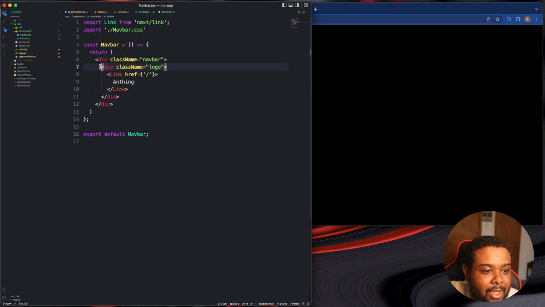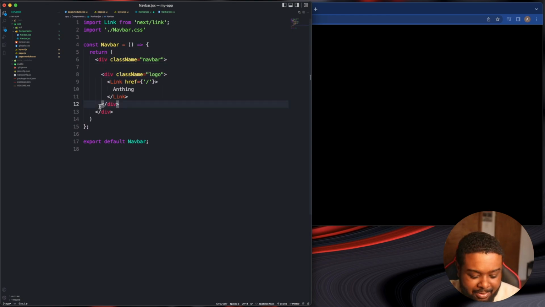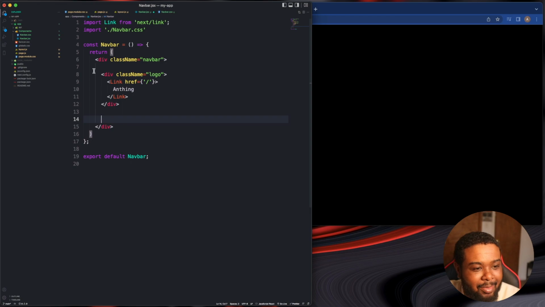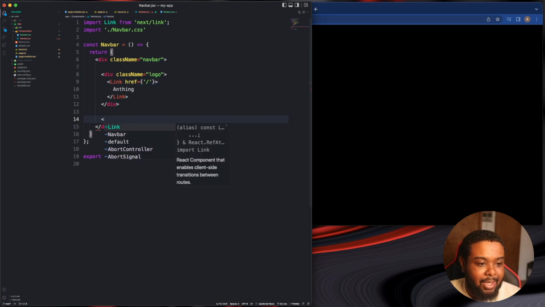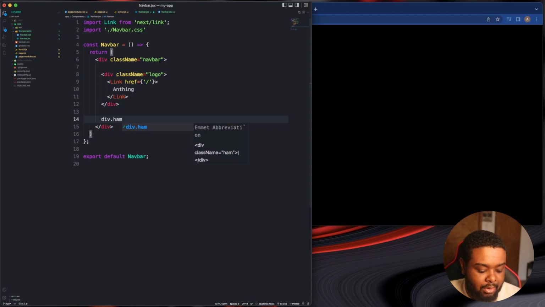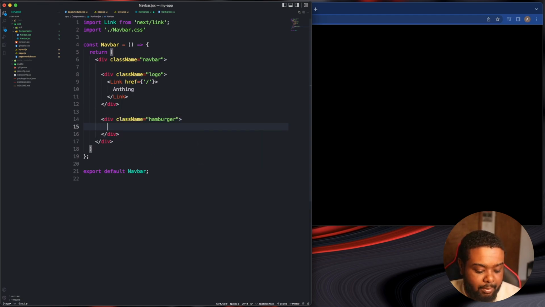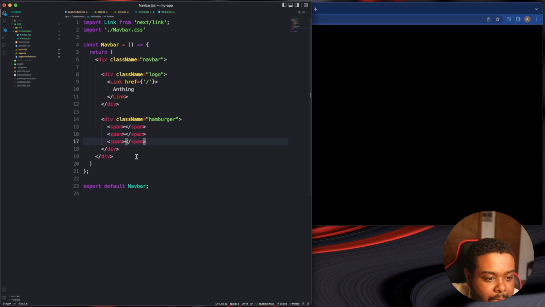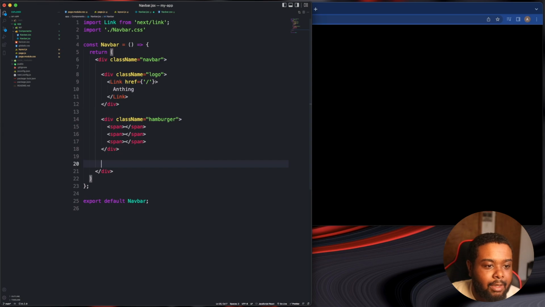So we got our logo, and what I like doing, some people talk crap about this, I like spacing my stuff out. I'm gonna fix it at the end, but I like just spacing it out. So I got my logo there, and then here I'm gonna need my hamburger menu. So I'm gonna do a div.hamburger, and I'm gonna have just some empty spans. Copy that.